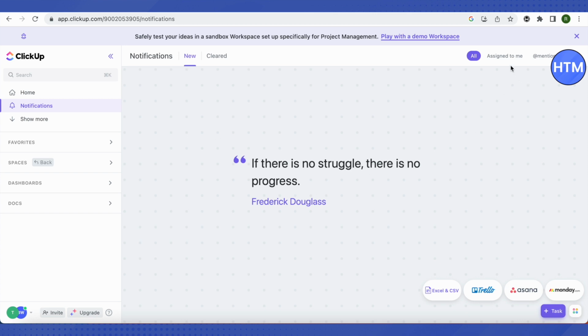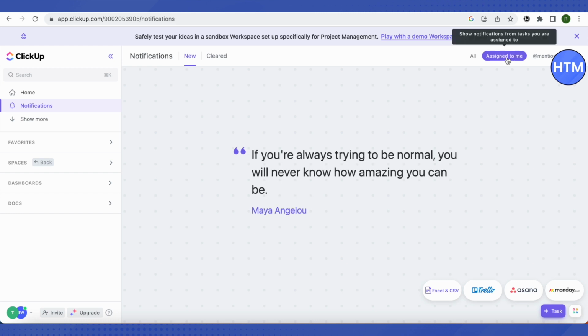And on the Assigned to me section, basically all the things that have been assigned to you, all the notifications related to that will appear on this section. And all your mentions on different projects will be shown on the Mentions section. This is how notifications work.